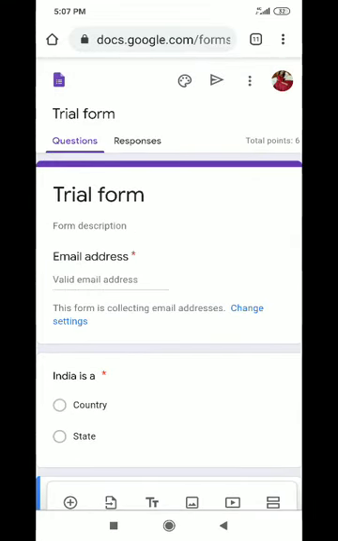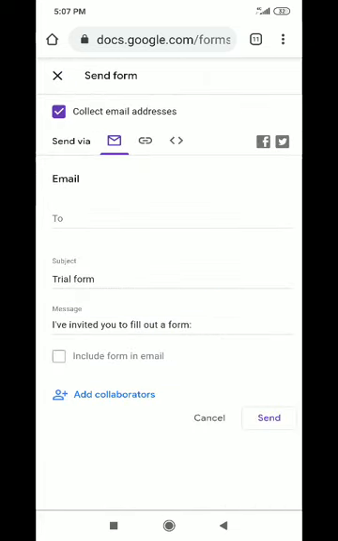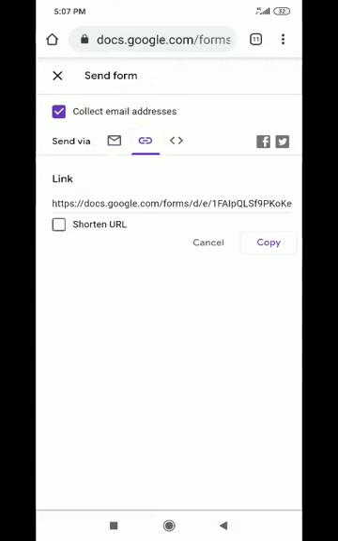Now if it has to be sent to the students, what do we do? We click on this arrow above, like this. Now you can see it can be sent through mail or attachments or link. Normally we can send it through mail, no problem. But if we are sending it through WhatsApp, then we need a link. If we click on this attachment sign, then we get this link. We can copy it or we can shorten it.